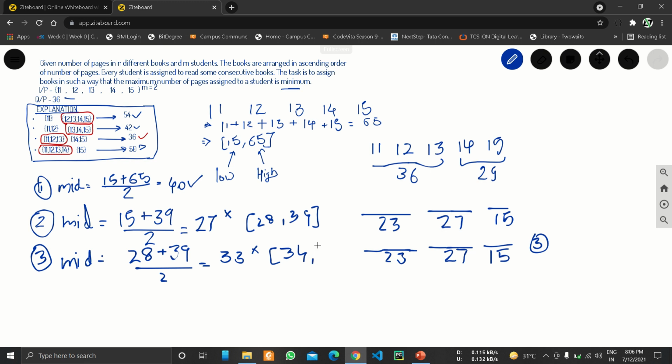So our new mid will be 34, because 33 is not an answer. 34 plus 39, which will result as 36. So we have to check if 36 is our answer or not.